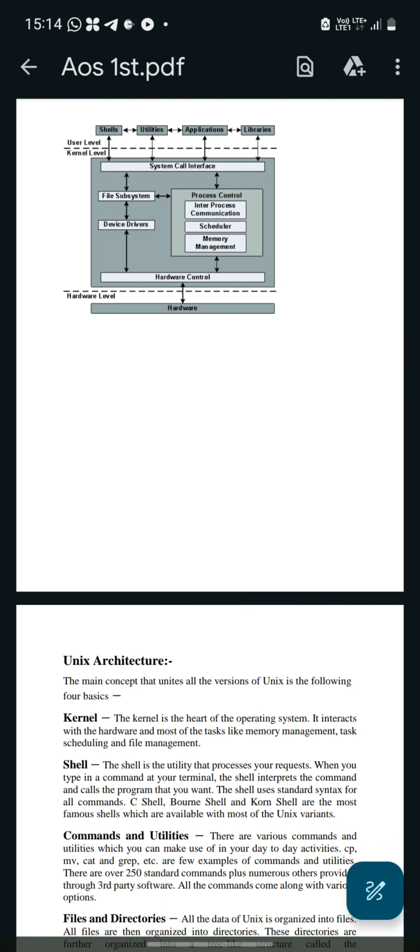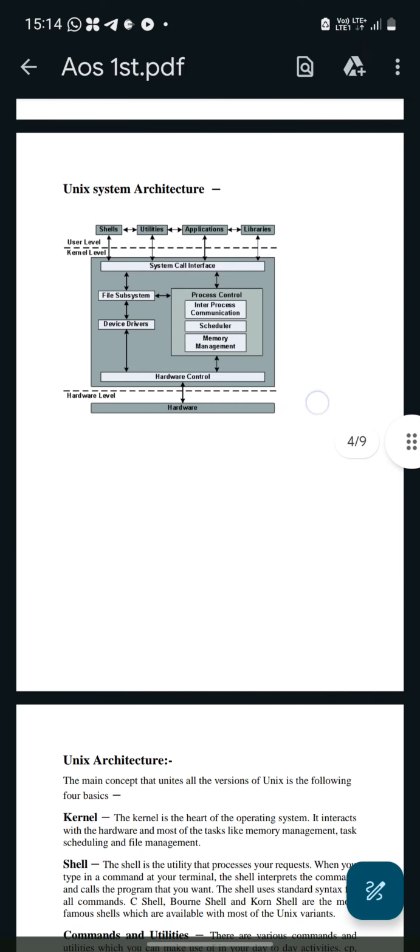Hello, myself Pacha Varshale. Today we will discuss the topic Unix system architecture.